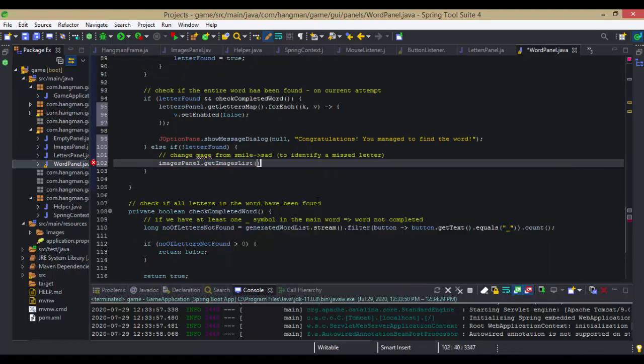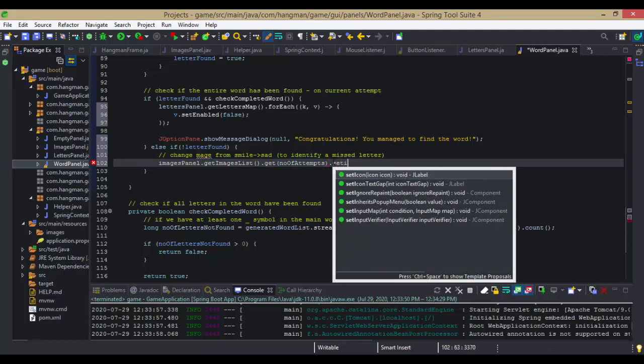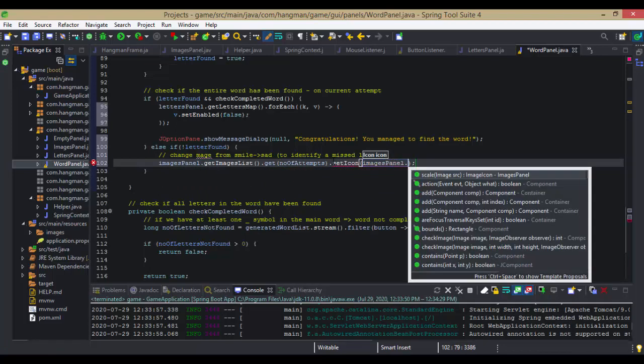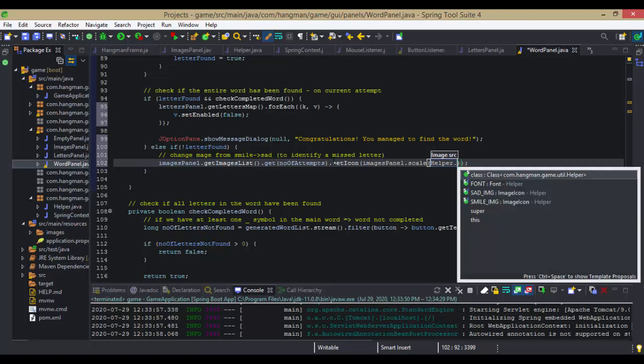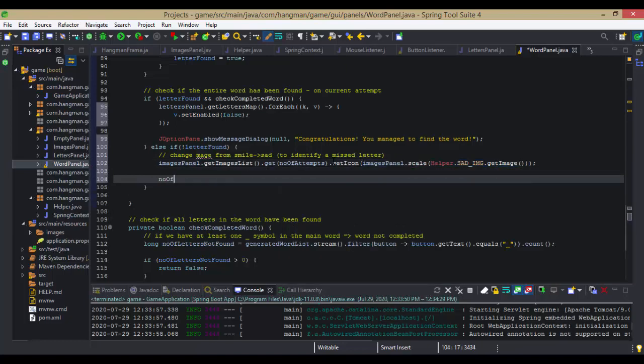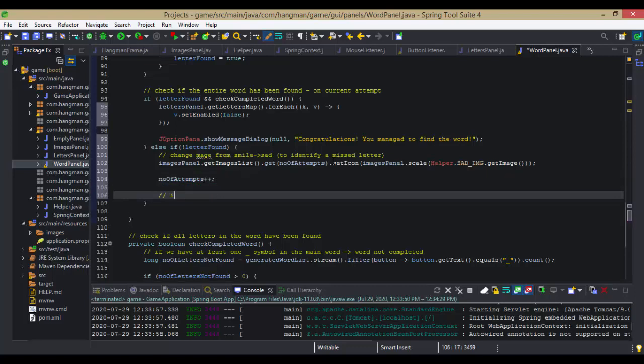So going back to the word panel, we have access now to the get images list. And we'll get the current attempt. Please recall that the number of attempts is 0 when we start the game. And we'll set the icon, we'll in fact change the icon from a default smile image to a sad image. We'll also increase the number of attempts.